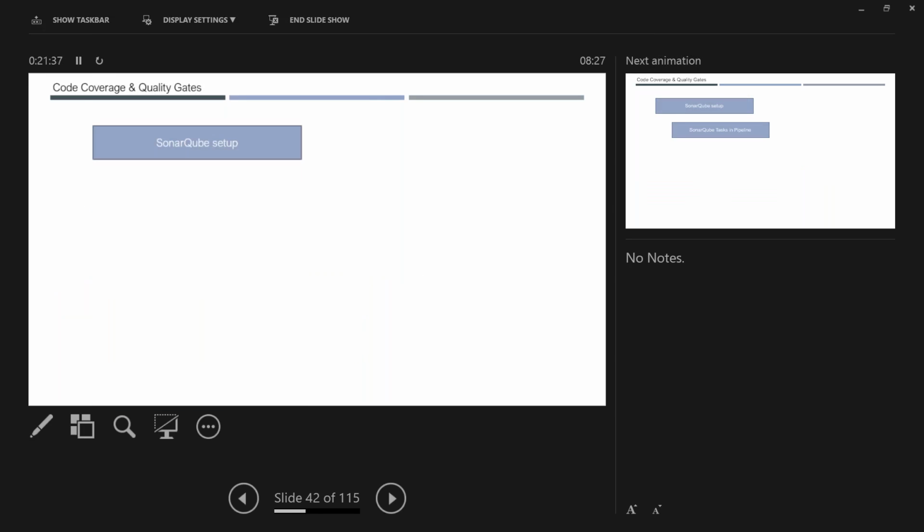So, finally, for code coverage and quality gates, we do the SonarQube setup. There are two versions of SonarQube. For demonstration purposes, I use online SonarQube because I have so many things running on my laptop, and again, my laptop is not part of a domain. This is my personal laptop, and I'm running Azure DevOps.